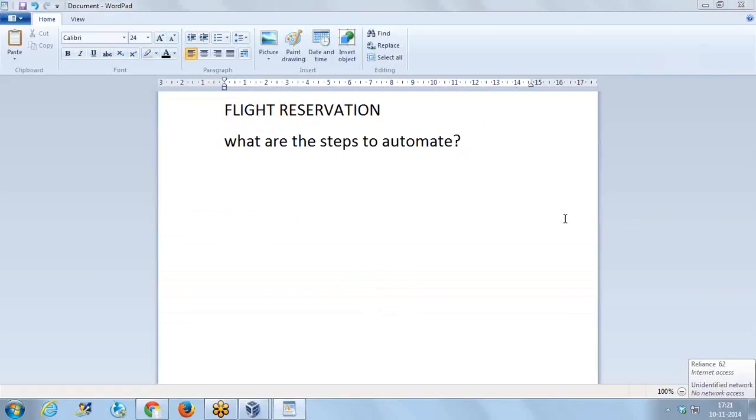Run the application. That's a manual tester. After manual testing, what do you think the first step would be for automation? Planning. For every life cycle, the first step would be planning.